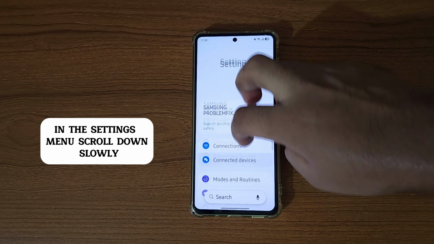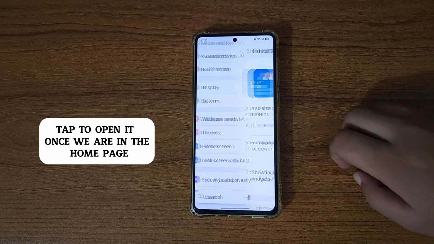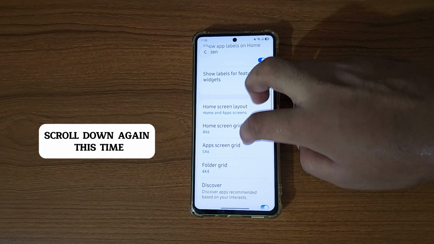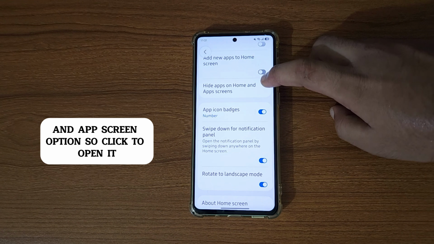In the settings menu, scroll down slowly. You can find the home screen button, tap to open it. Once you are on the home page, scroll down again. This time you can find the hide apps on home and app screen option. So click to open it.